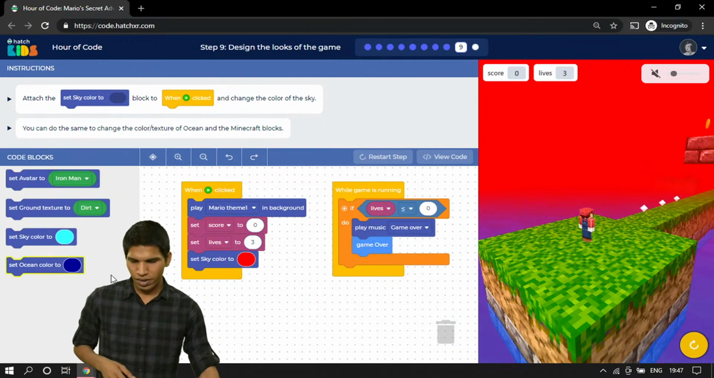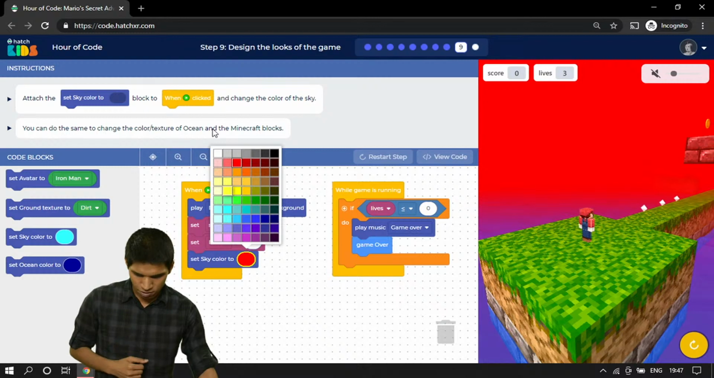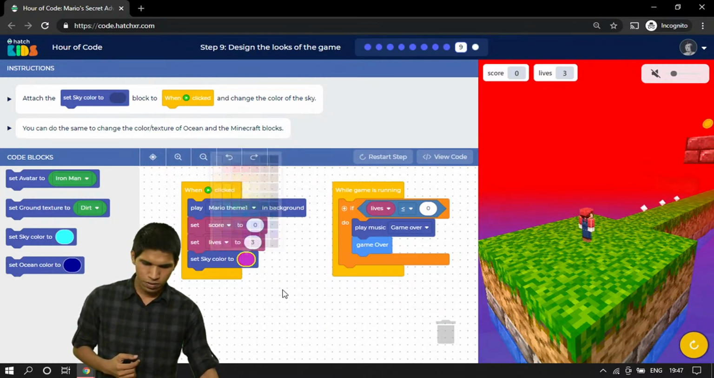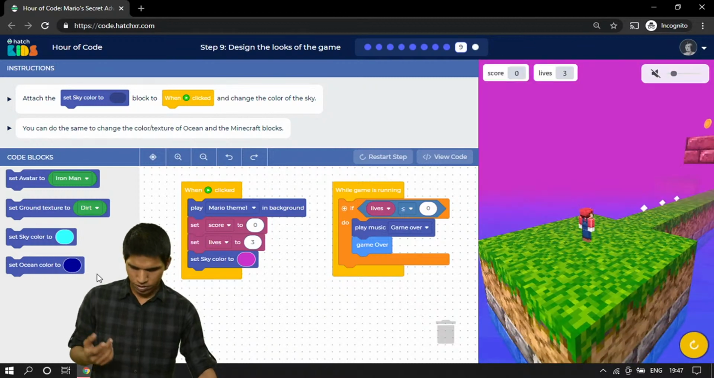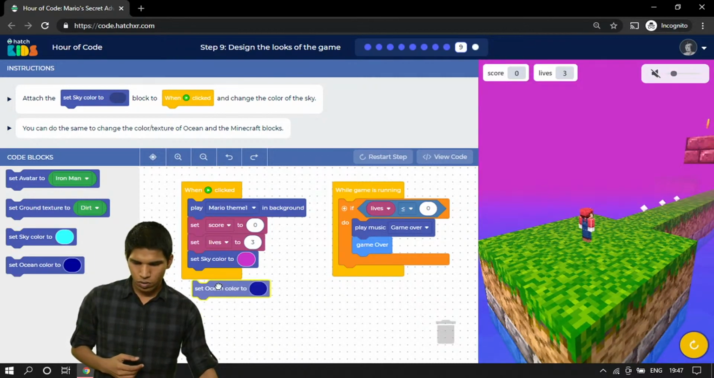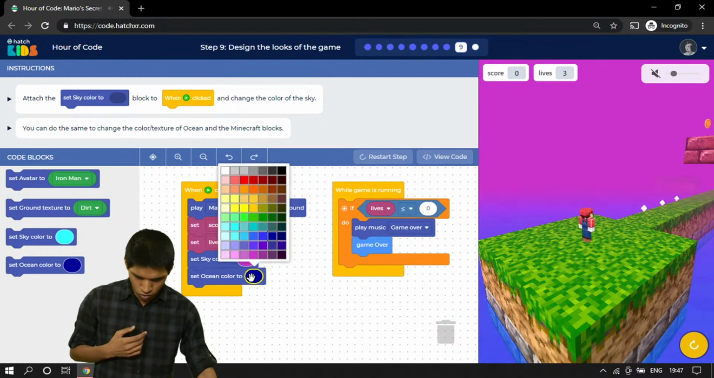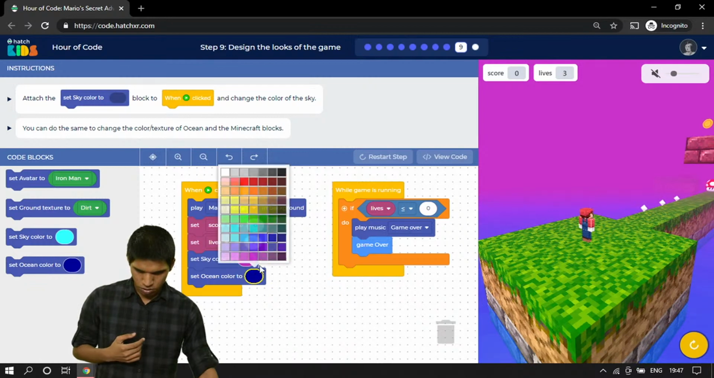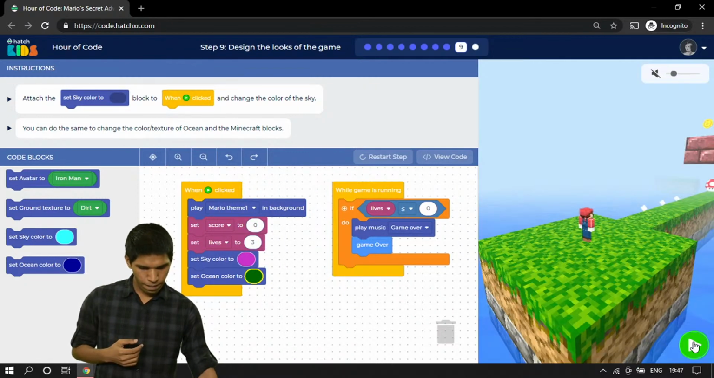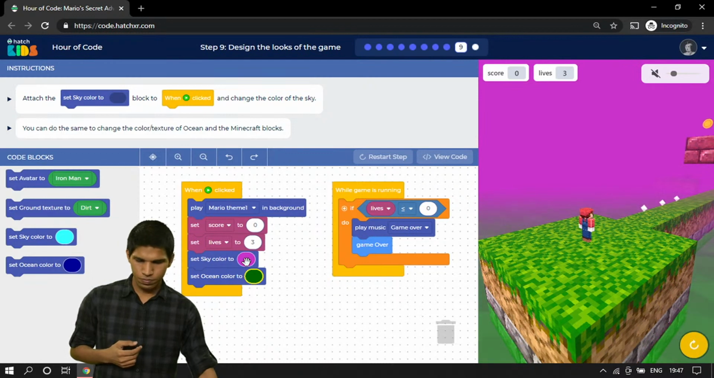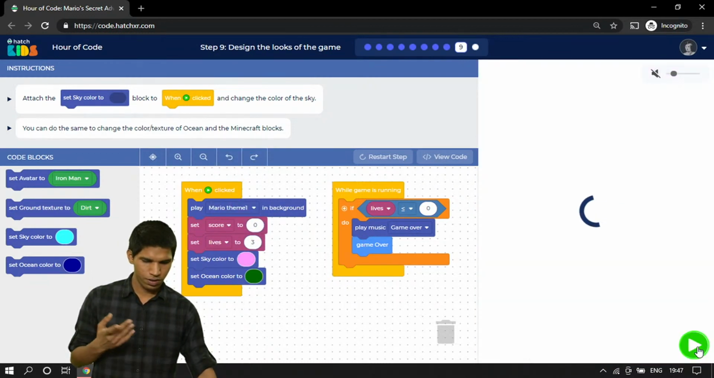Let's see what all we can modify. Red is not good, I don't like red. Let me change it to something else. Yeah, this is better. Okay, and set ocean color too. Let's change the ocean. I'll make it green. Nice. This looks weird. It's okay.